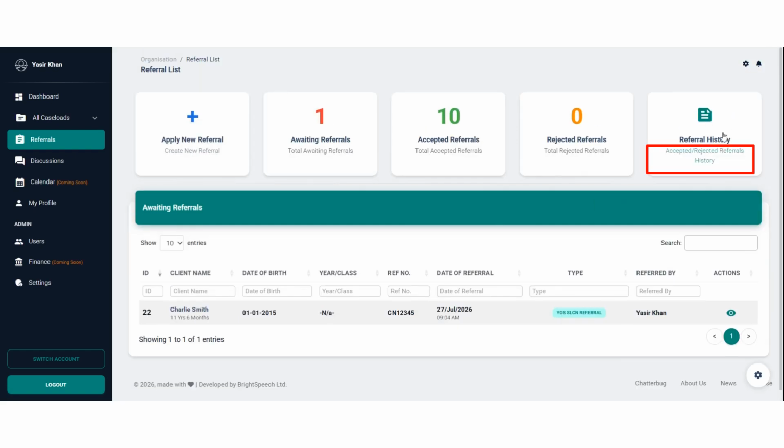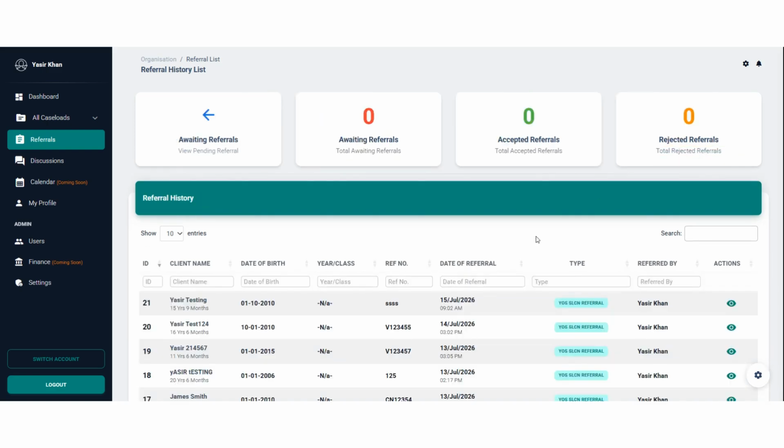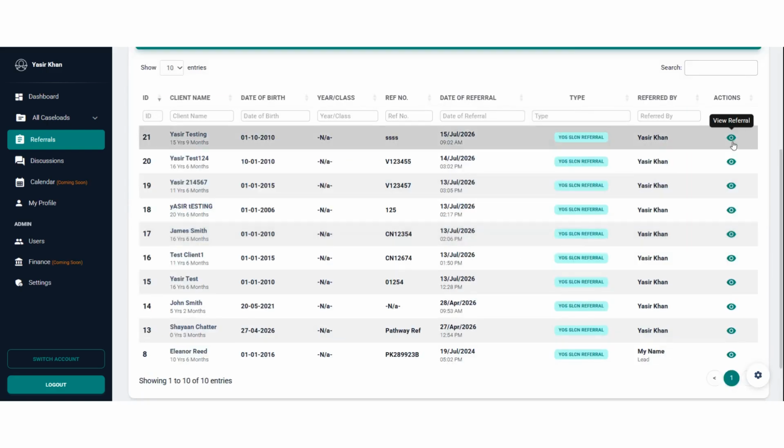You can see a list of your historical referrals by selecting Referral History. You can then select the eye icon to view the referral submitted, with the option to download to update your records.